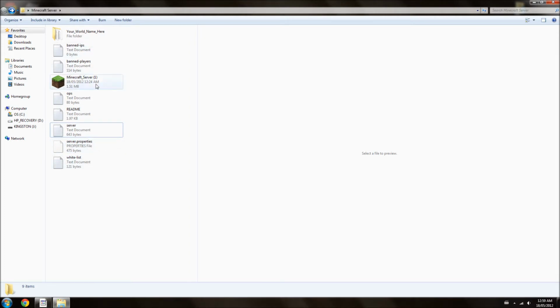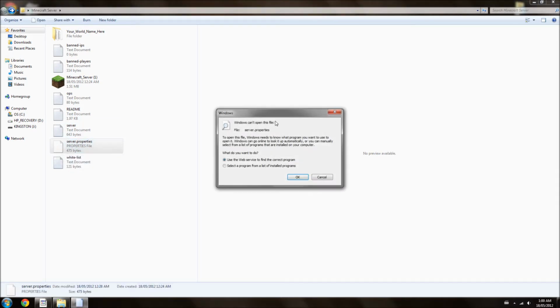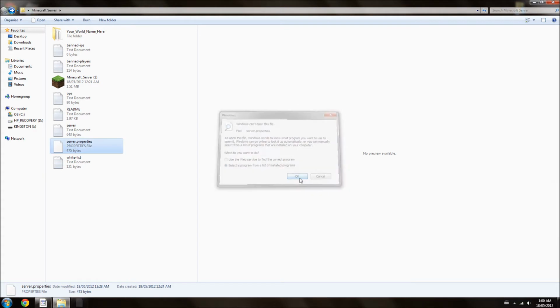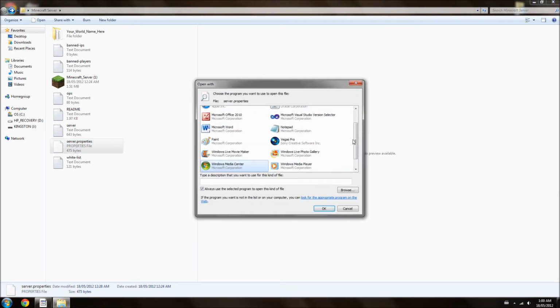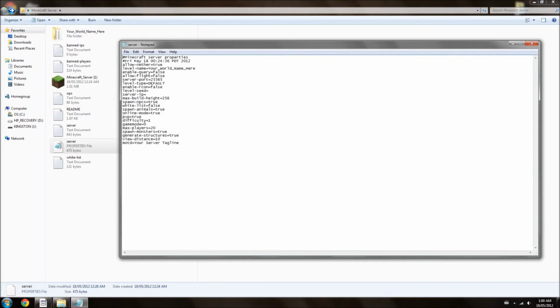When you first download this, it should just be a blank document. When you click to open it, it'll say Windows can't open this file. When it does that, you can select a program from a list of installed programs, hit OK, and then you're going to want to find Notepad and just click OK. Now it'll open up the file here that you can edit.